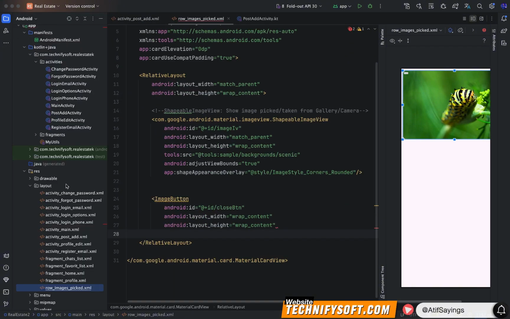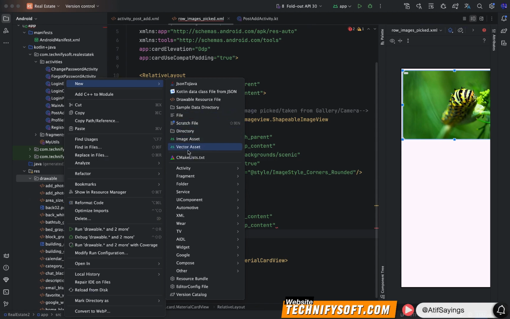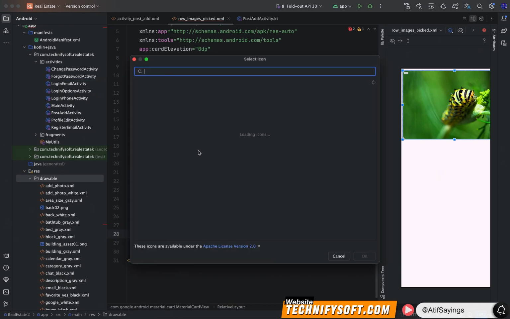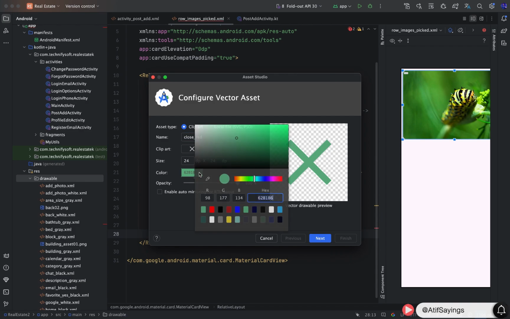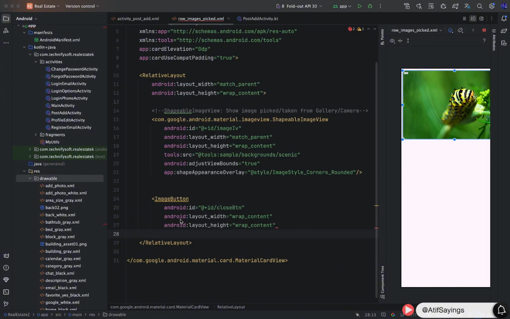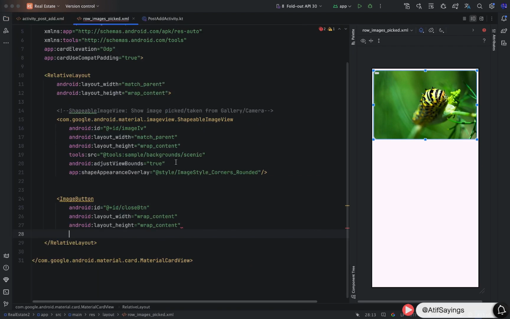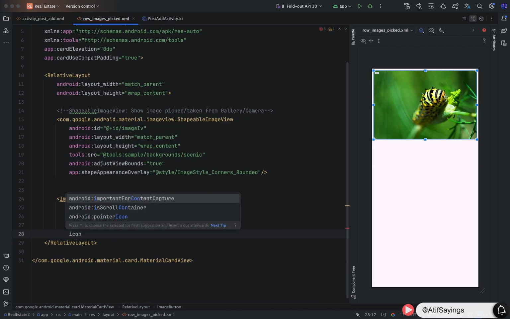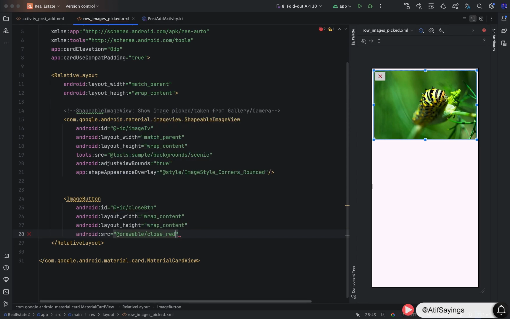Let's create it. Right click on the drawable folder, click new, click vector asset, click the clip art icon and search for the icon with the name close, choose the icon, click OK. Rename the icon to close red and make sure to change the color to red. Click next and finish. Now we can show that icon in our button using the property source and type the name of the icon, which is close red.